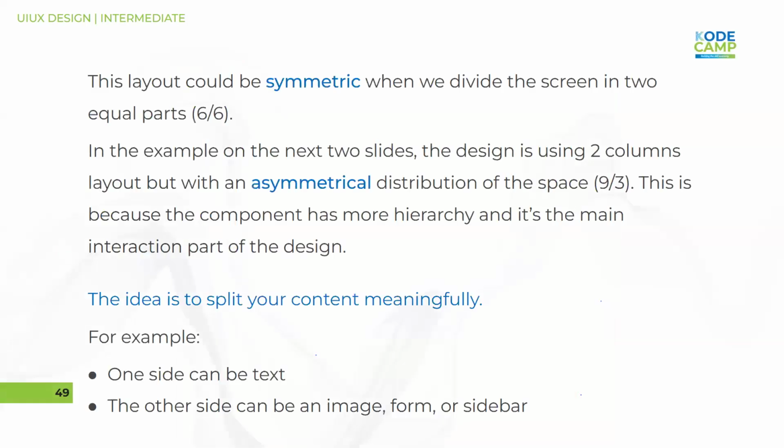All right, we look at the second type of layout, two columns. This layout could be symmetric. That's when we divide the screen into equal parts, that's 6 divided by 6. Remember, we have 12, so that will be 6, 6. We'll be looking at an example on the next two slides, which will have a two-column layout that has an asymmetric distribution, which is 9 by 3. This is because the component has more hierarchy, and it's also the main interaction part of the design.